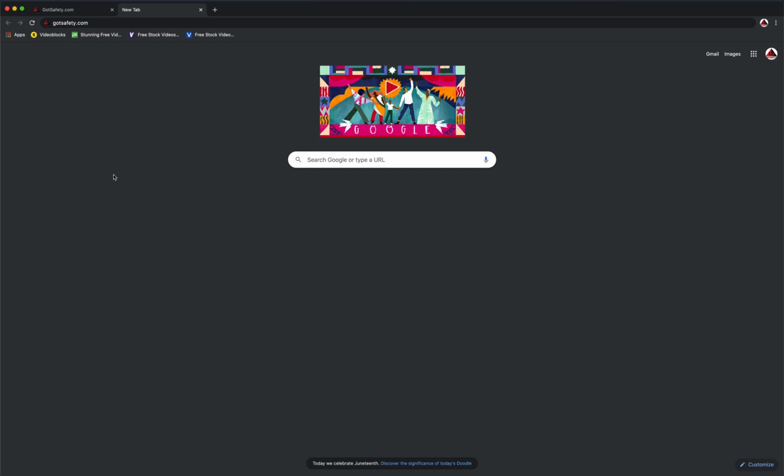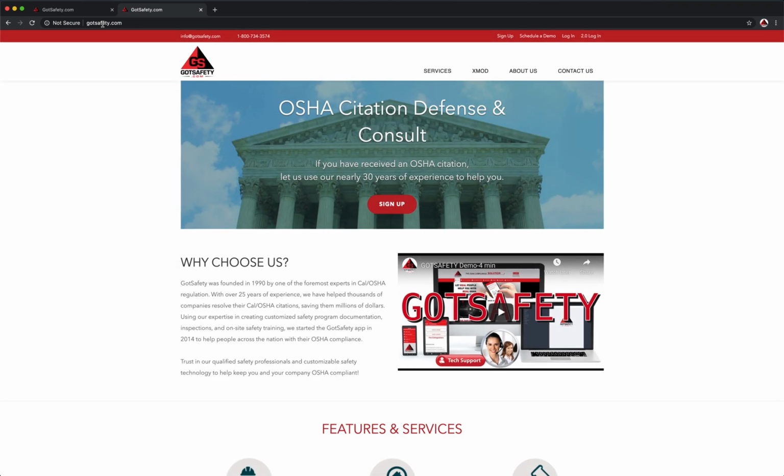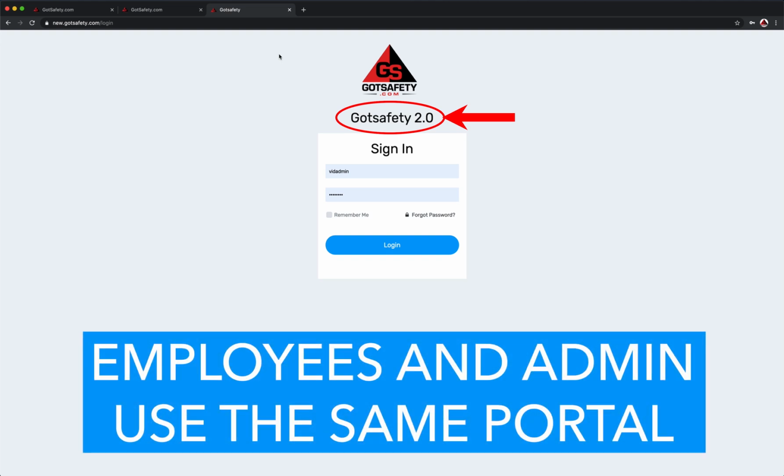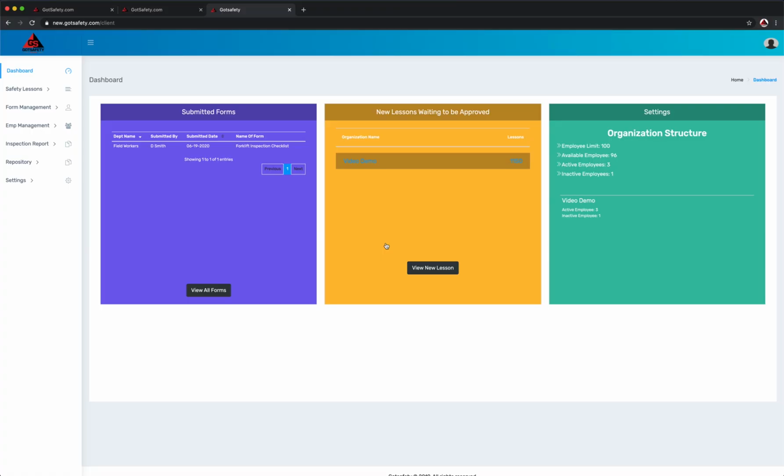On a PC or laptop, go to gotsafety.com. At the top right of the page, click on 2.0 Login. Once you've done that, the login portal is going to say Got Safety 2.0, and it should look like this. Both employees and admin will use the same portal to log in, so just make sure to enter your admin credentials.